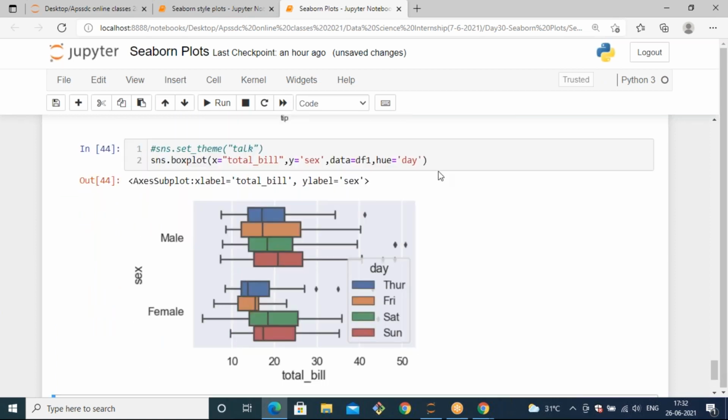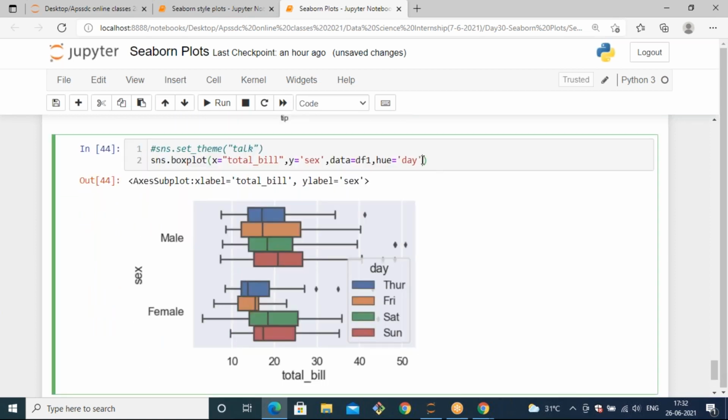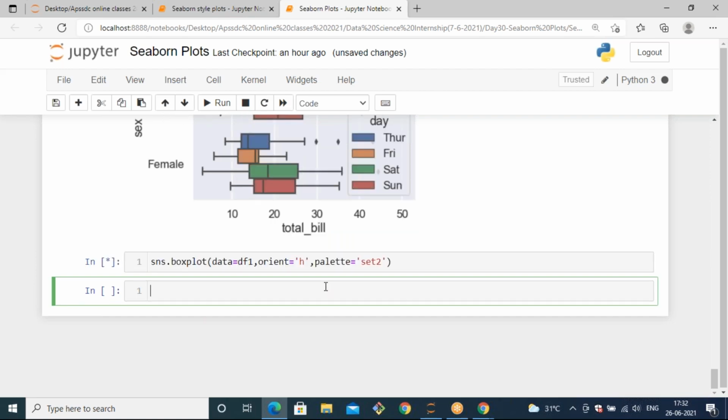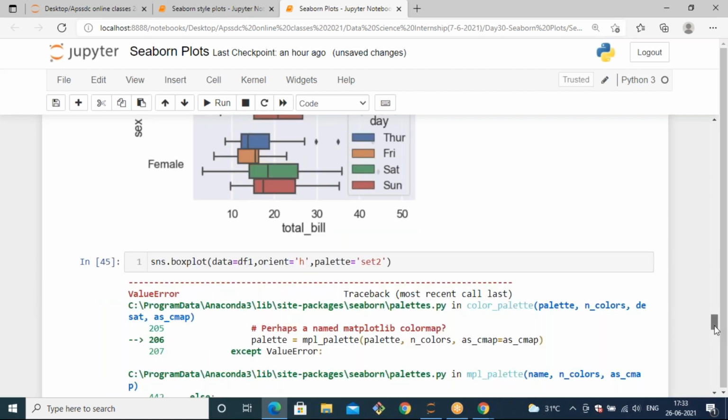Okay, now here we can apply one more parameter, that is orient. If you want to generate your box plot as horizontal, you can apply it. So by taking a new cell, I'm going to apply sns.boxplot. The data we have is in df1, and you can specify the parameter as orient equals to horizontal. If you want to generate the plot horizontally, you can specify horizontal, and you can specify the palette also. I'm just specifying palette equals to Set2, so that it will generate a color.